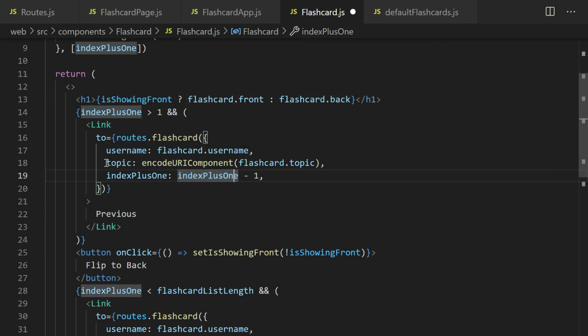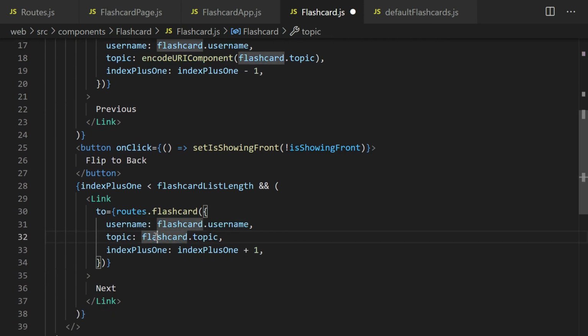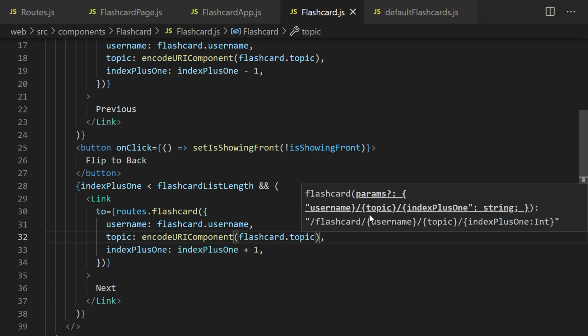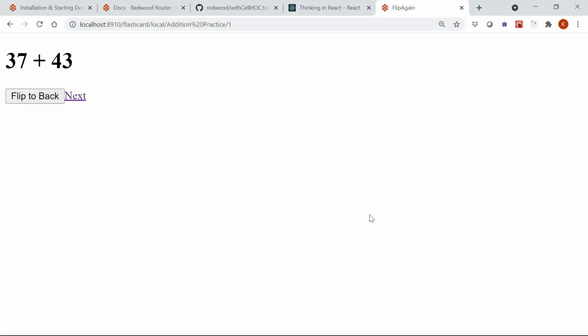So this topic, well, I would say it needs to find its way here unencoded, and then we will encode it. I'll have to follow the trail of this topic and make sure that is the case. So we will also encode this one. Okay, so now I will save it. If we go back and look at the URL, instead of a space in addition practice, there should be a %20 in between the two.